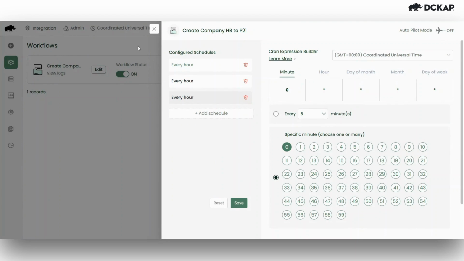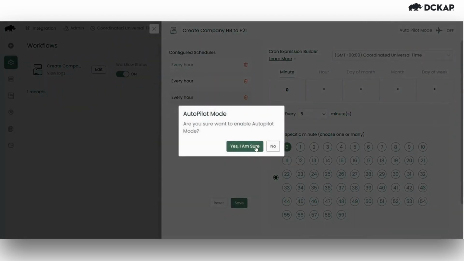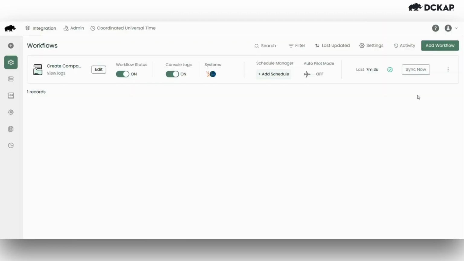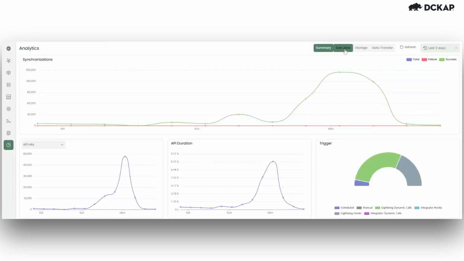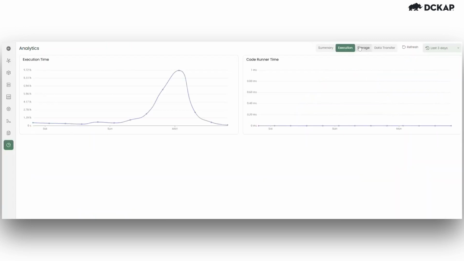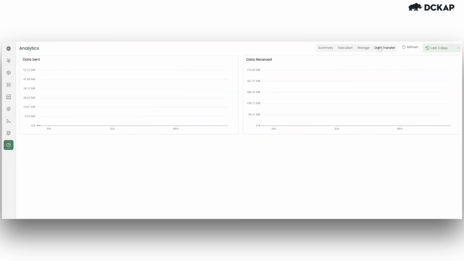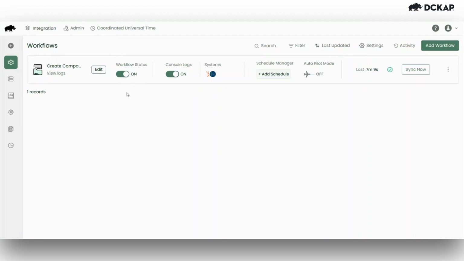When autopilot mode is enabled, the scheduler will automatically work. If autopilot is off, you can manually run it by clicking the Sync Now button. Another useful feature is the Analytics page. It gives a quick overview of your projects, showing sync status, storage, data transfer, and more through simple charts. You can view it for all projects or each one separately. These are the main features of the integrator workflow.